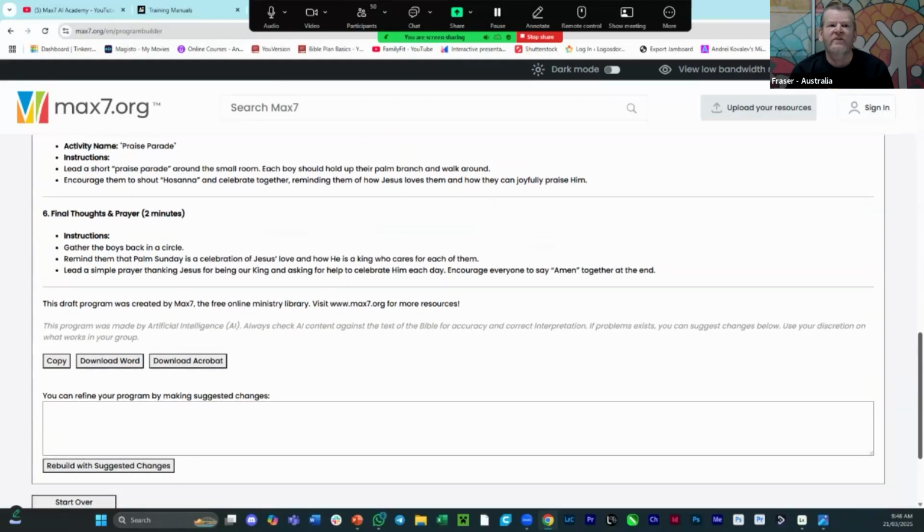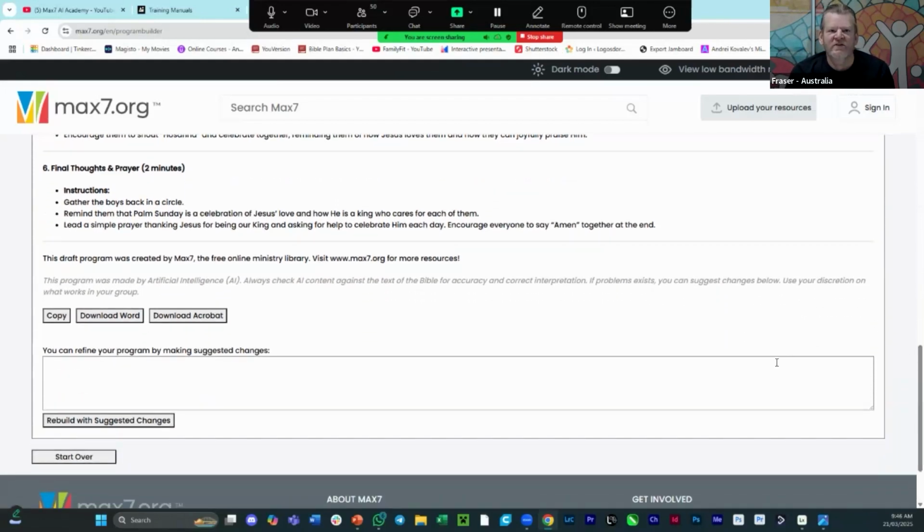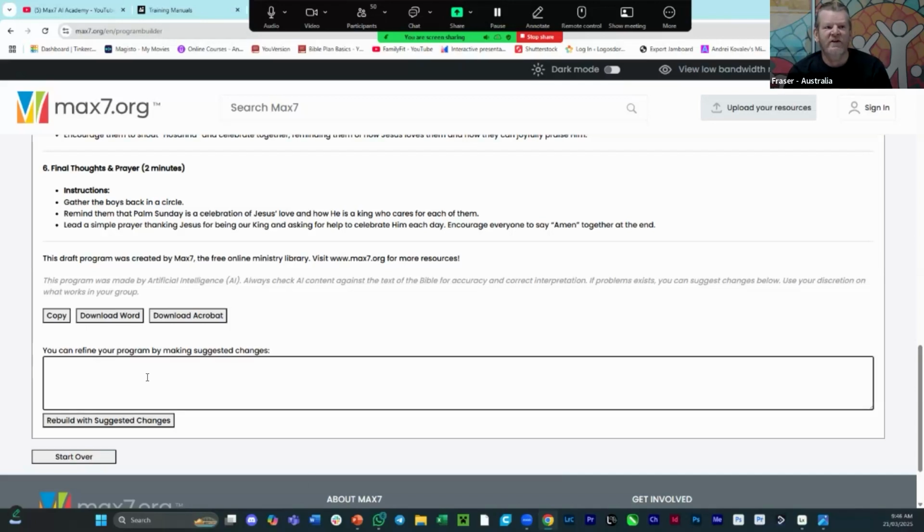I mean, with all AI, you never just take the first thing it gives you and say, that's fantastic. What you want to do is read this, and you can take it and change it yourself, or if you see something wrong with it, you can go down to this box that Simon has where you can refine your program by making suggested changes. And Simon could suddenly say, I want an underwater theme. Oh no, he's changing something else. We discovered we have a ball.